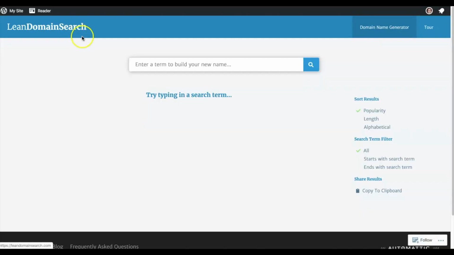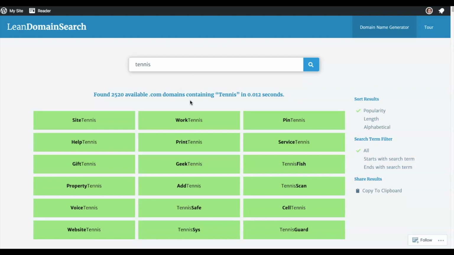So let's go over to my screen and I'll show you exactly how to use this tool. So let's say you're building a website around tennis. You simply start by putting that keyword in here, hit search, and now you will see a ton of domain name ideas that aren't taken. By default, the sorting will be popularity, and it will be a mix of having the seed word in the front or in the back of the domain name.